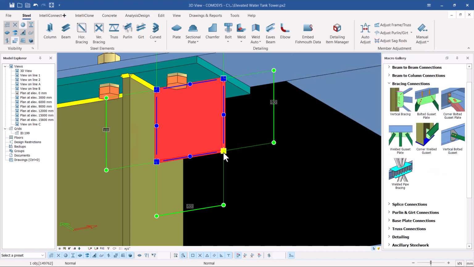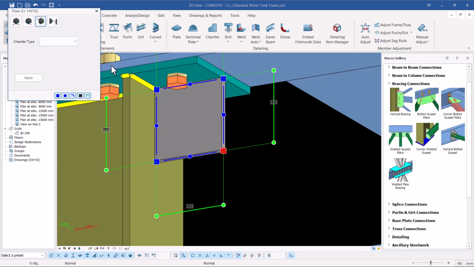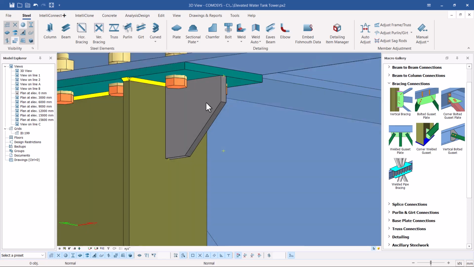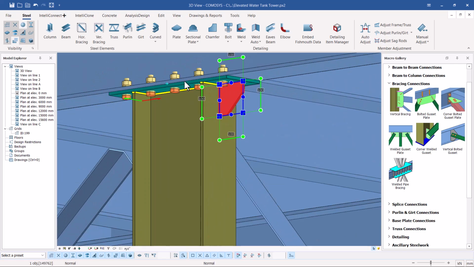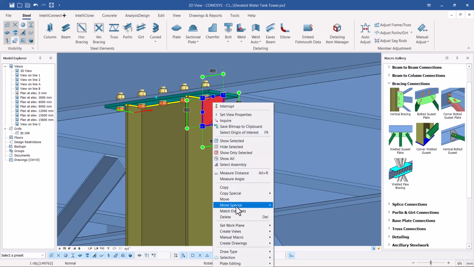So I want to create a chamfer here. I'll click on that chamfer and pick the chamfer right there, and I'll give it maybe 65 by 65 right there, and click apply. Once I've done so, I'll be able to mirror this on the other end, and to mirror that, it's very easy. Once I've selected on that, I'll right click and come to special copy here and pick on mirror.